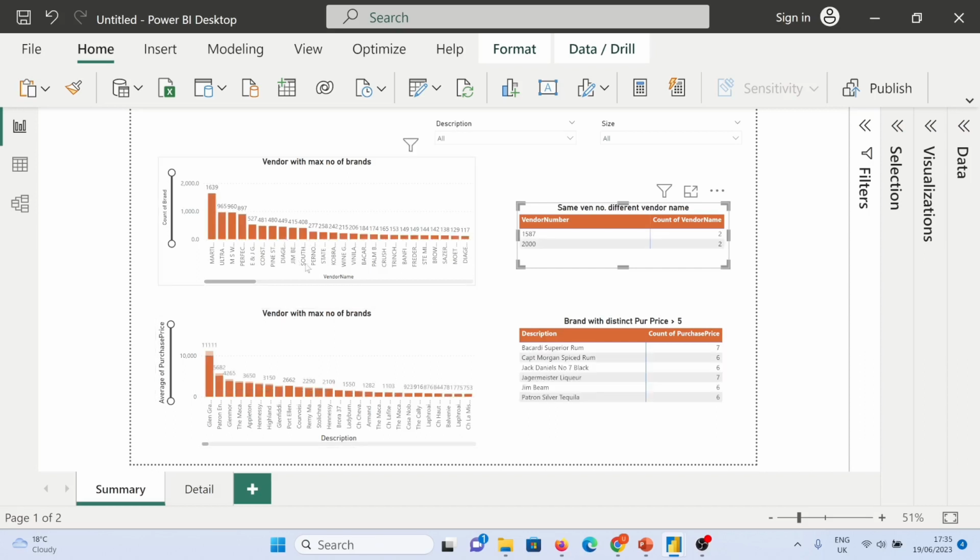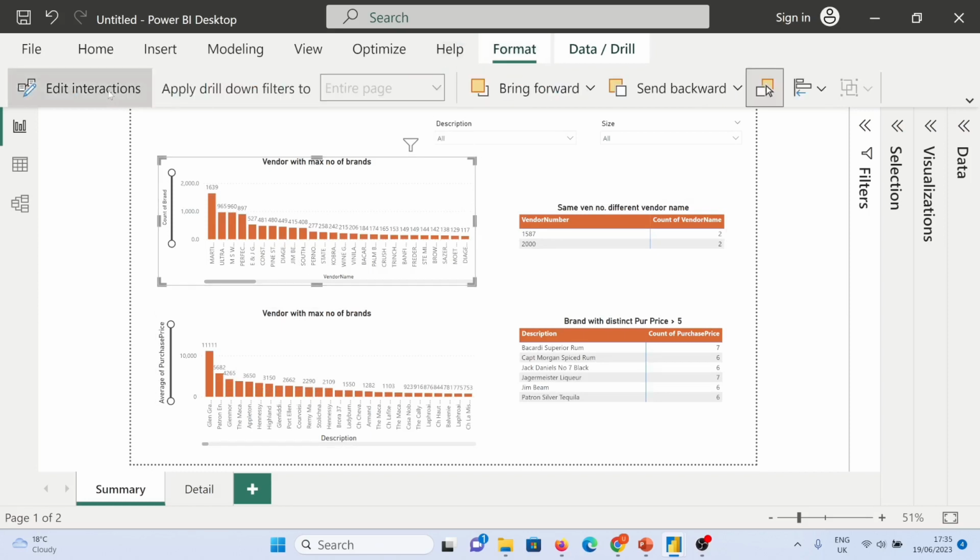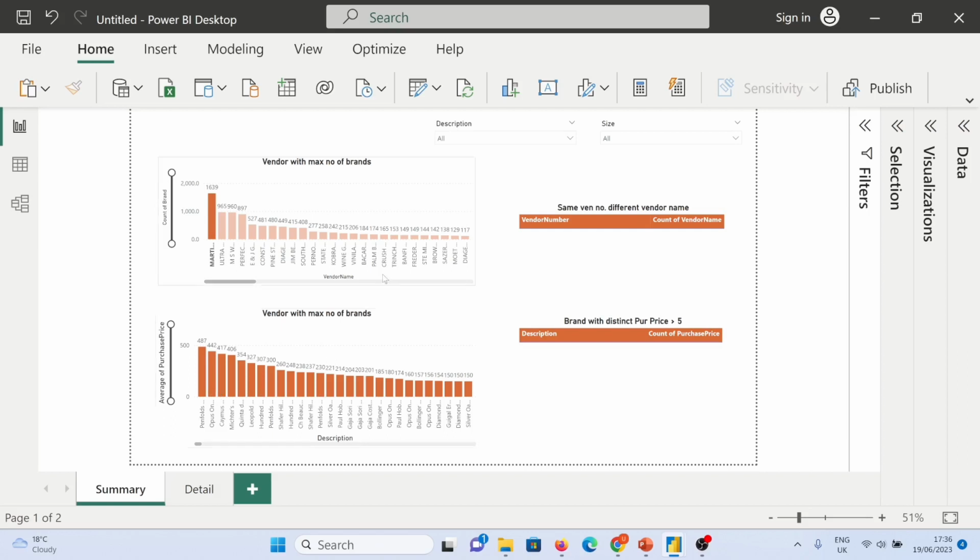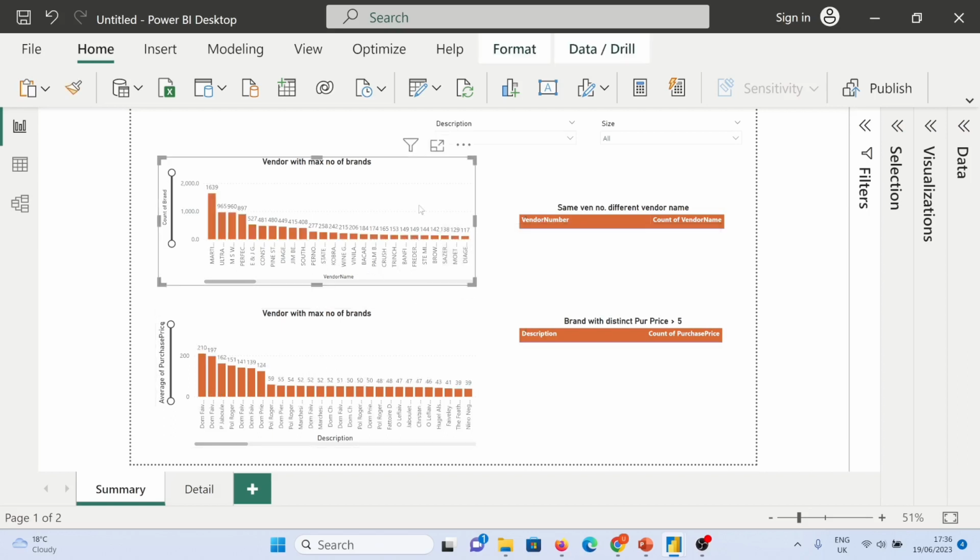You have to edit interaction. The way you do it is you select the first graph, go to format, you click on interaction, and everything has to be filtered out. So this means it is highlight, this is filter, click on filter, filter, filter. Now if I click on interaction, it will show only whatever is relevant to this particular vendor name. So that is interaction.